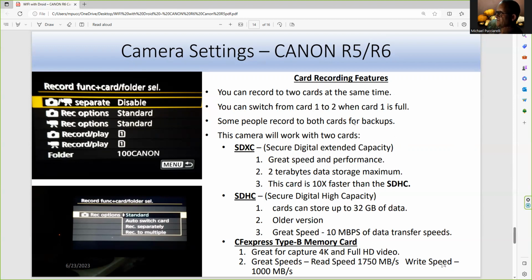In both the R5 and R6, they both can use the SDXC and SDHC cards. And the difference between the XC and HC cards is speed and also storage. The XC ending cards, it's 2 terabytes of data storage maximum, and it's 10 times faster than HC ending cards. And the HC, you can only store up to 32 gigabytes of data, and that's a lot smaller than 2 terabytes. It's an older version. Its speed is 10 megabytes per second, but why not have the XC ending where it's 10 times faster?